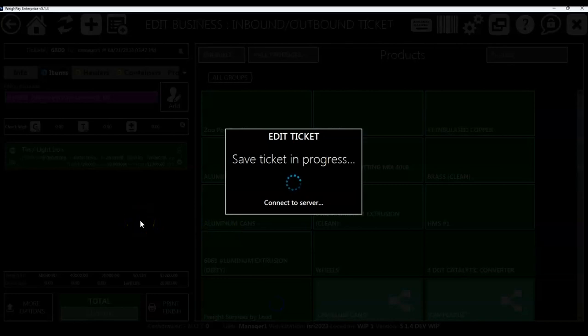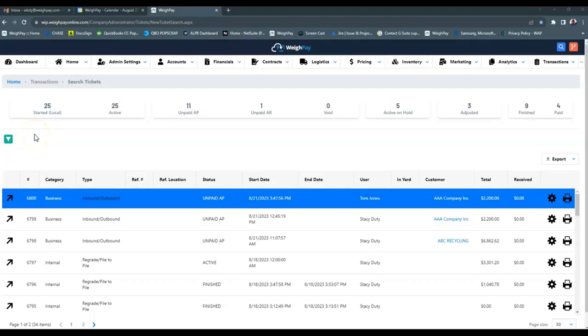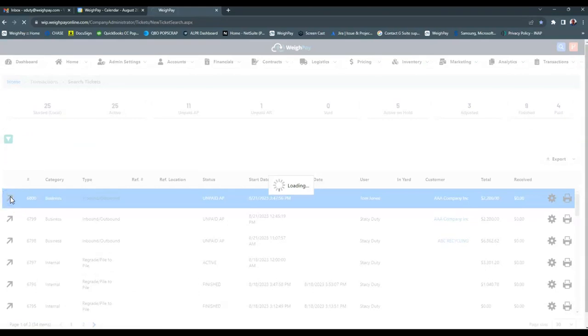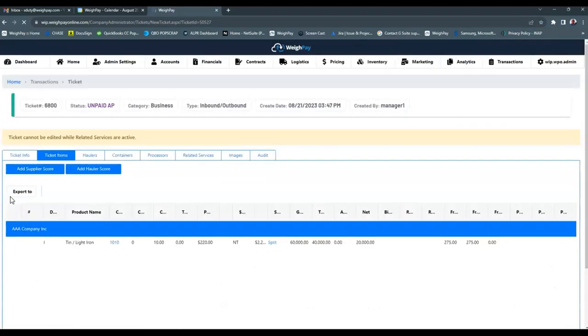And then I'm simply going to save this ticket and go back. So it's ticket 6800. And that ticket is then being saved. And we'll take a look at it in the back of this. Okay, back in our web application, we're able to see that ticket 6800. We can then open up this transaction, and we can take a look at it.